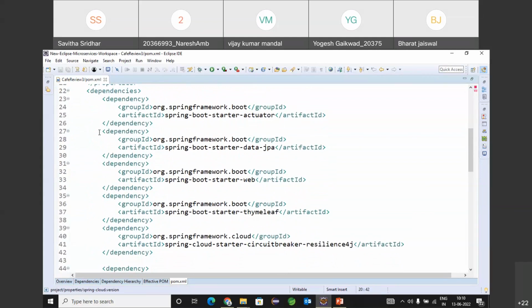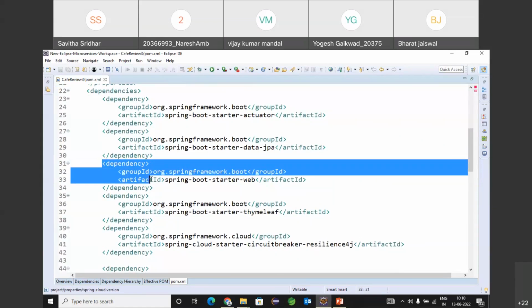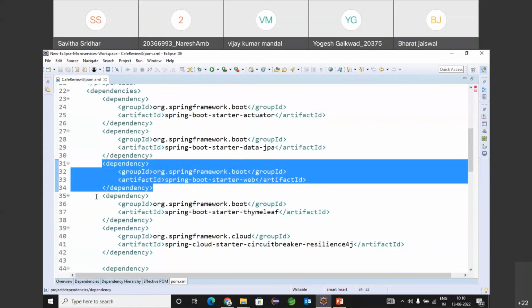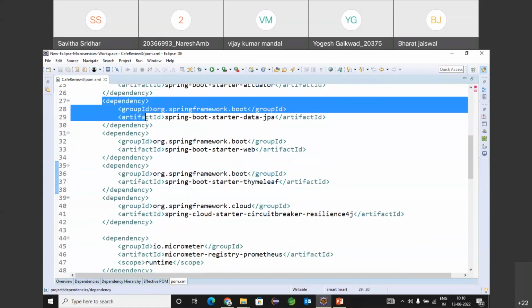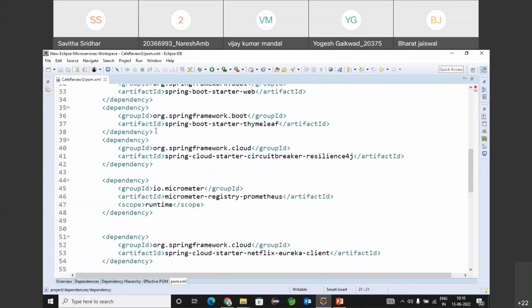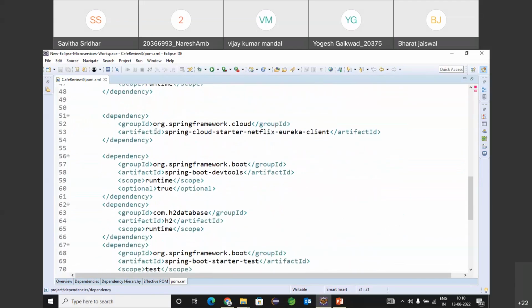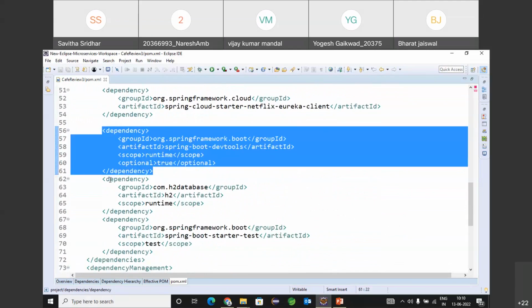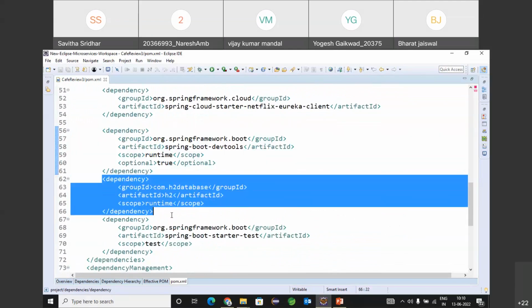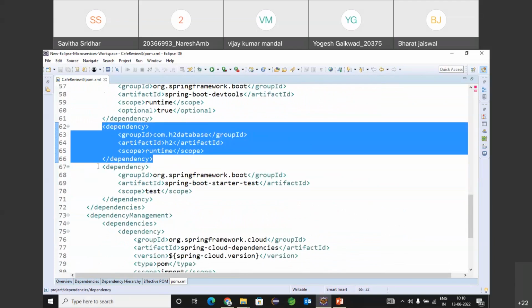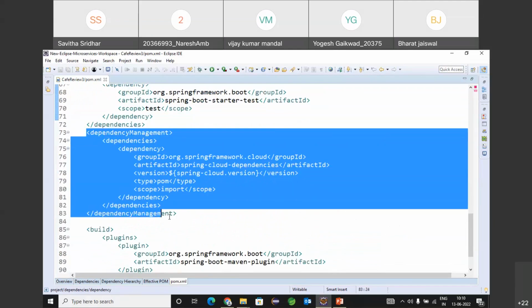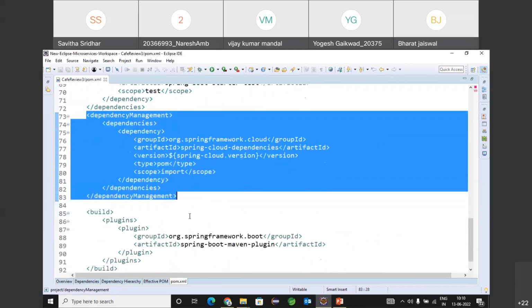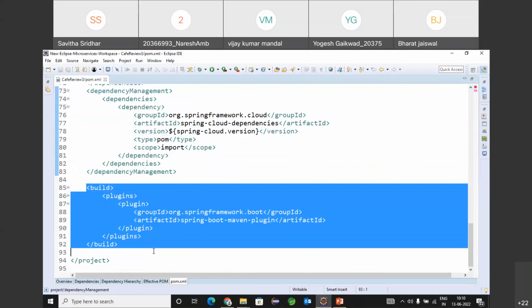For example, you want the dependency for Spring Boot Starter Web. If you are using Thymeleaf, you will require this dependency. If you are planning to use a database, you will add Spring Starter Data JPA. If you want to use DevTools, that is there. You are using the H2 database, so that dependency is also there. The dependency for test is also there, plus the dependency management to add the Spring Cloud dependency, plus the Spring Boot Maven plugin.